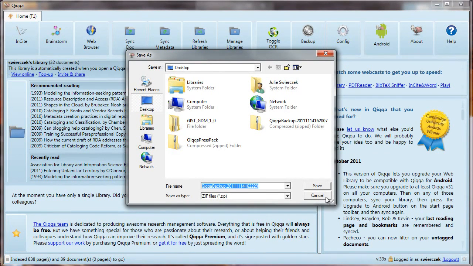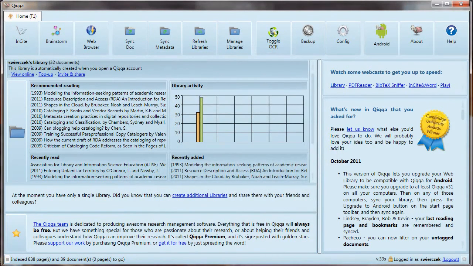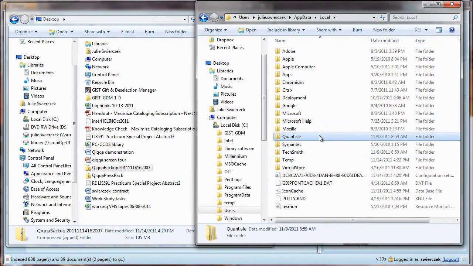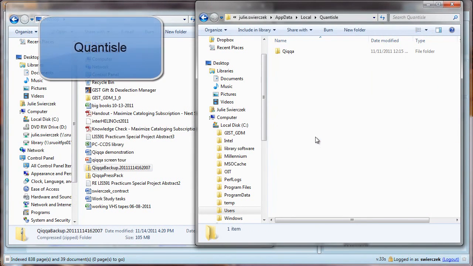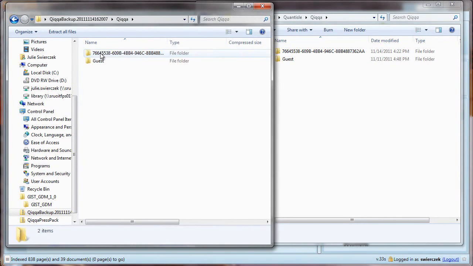Qiqqa will save your entire library to that file, which you can then copy somewhere safe, preferably somewhere other than your hard drive. If you ever need to use that zip file, you just browse to it. Then you can browse to the place where Qiqqa is installed on your computer. It's under the name of the company, which is Quantile. You can then copy your backup folder into your current folder.